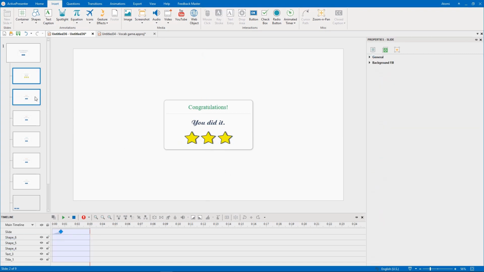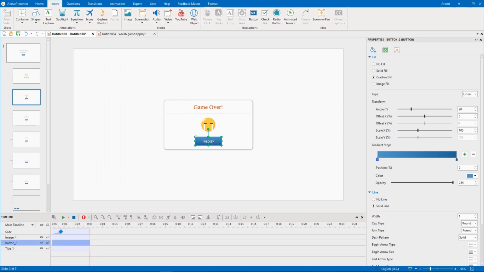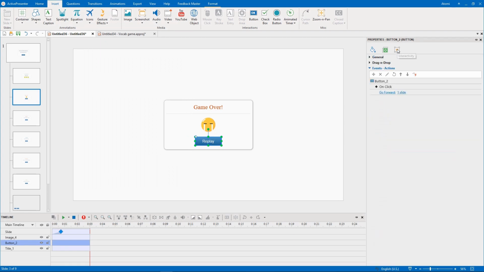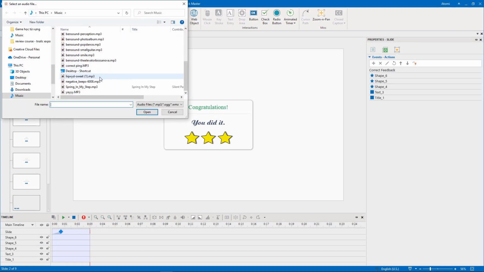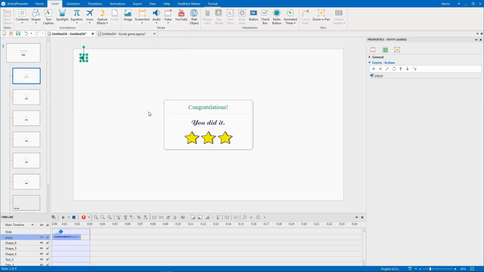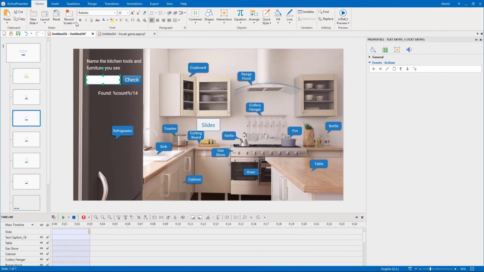Then, you edit the incorrect feedback layer. After that, add the Restart Presentation action to the on-click event of the Replay button. You can also add audio to these feedback layers. After that, you close the master view to save the changes.